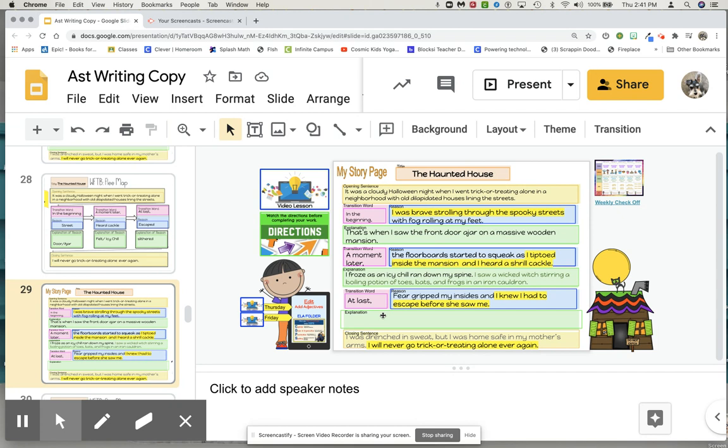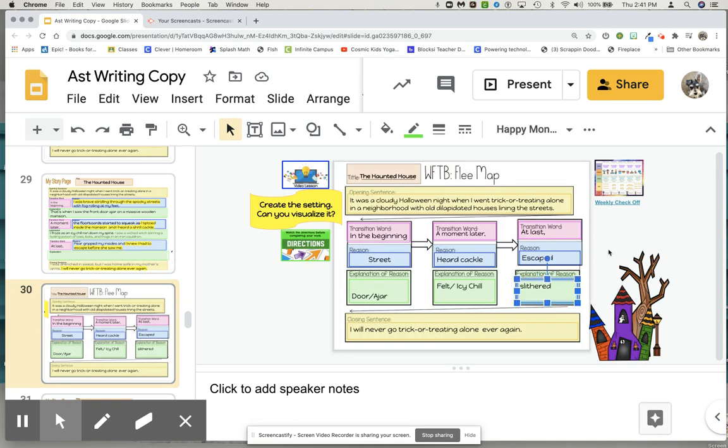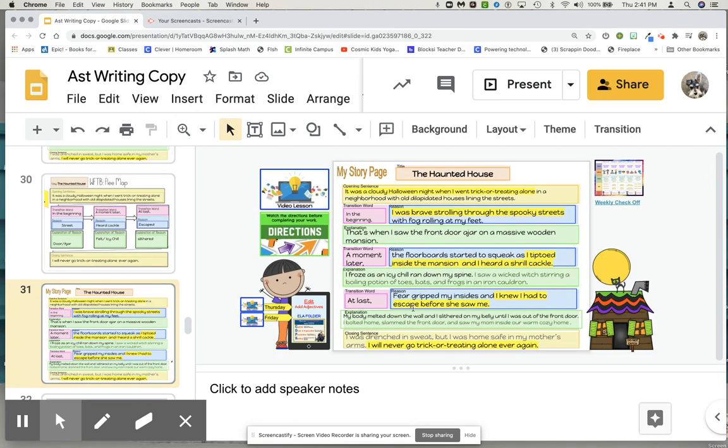Now close your eyes again, and let's listen. At last, fear gripped my insides, and I knew I had to escape before she saw me. I bet you saw that second one a little bit clearer. And that's what happens when you add more details to your sentences. Then I have to talk about how I slithered away. At last, I could have said, I slithered on my belly out the front door.